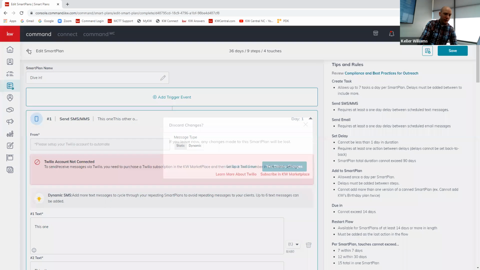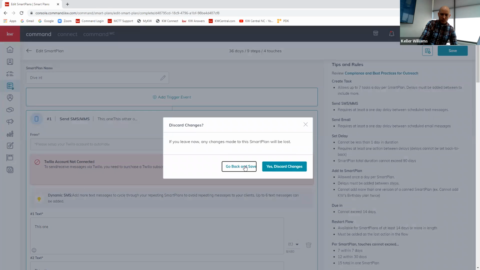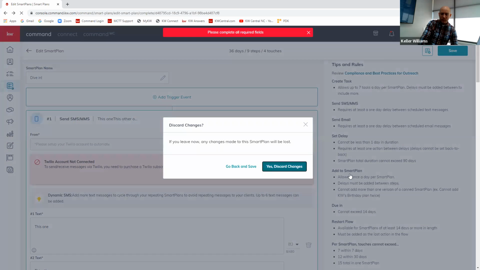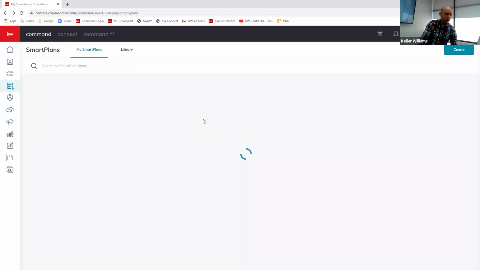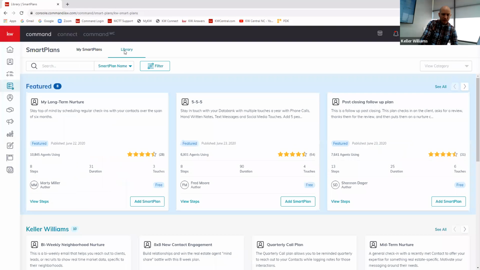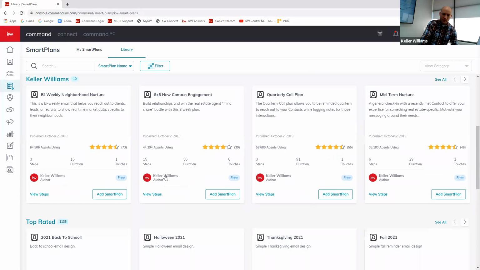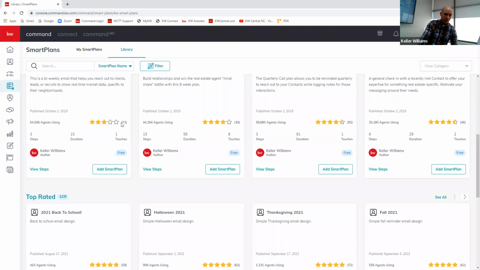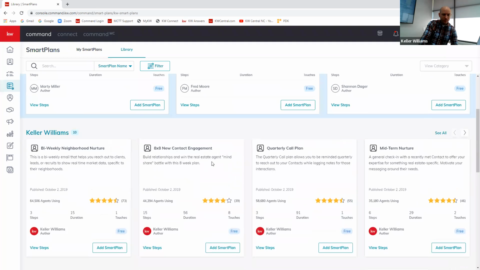Let's head back. We'll go back and save. Save it. All right, well then forget it, and discard the changes. We're going to talk about the library real quick. Up here are all of the shared smart plans, either from Keller Williams or from other agents. You'll see they're all rated, however many stars, how many people seem to like them.